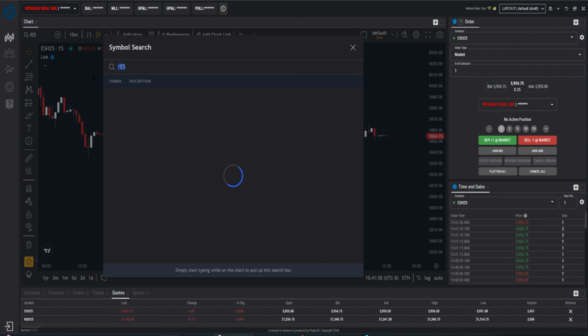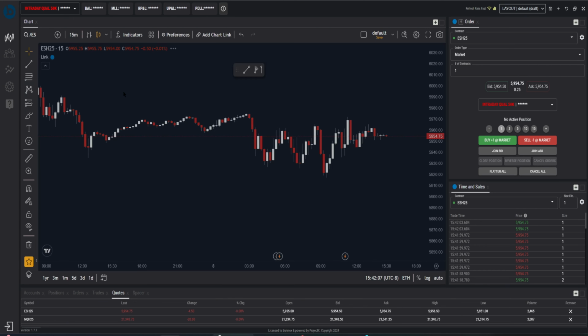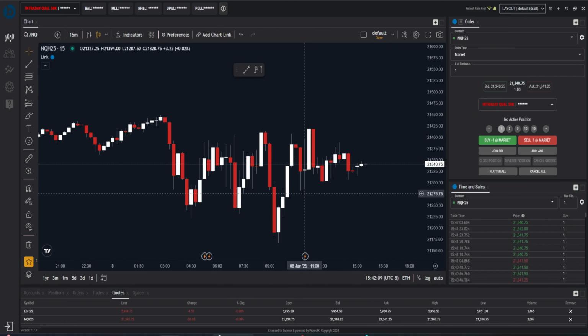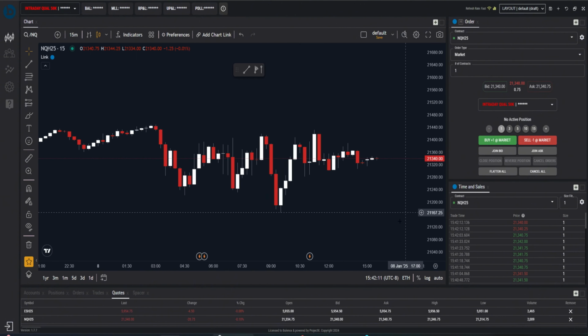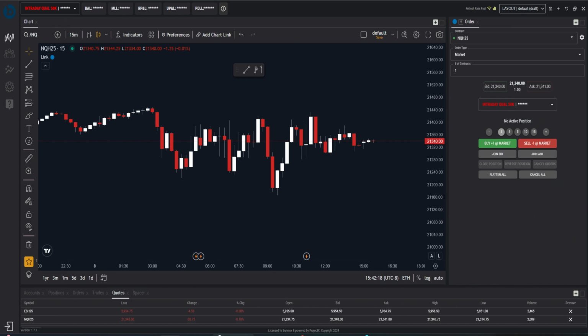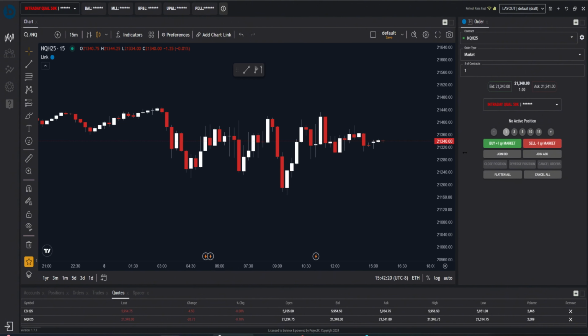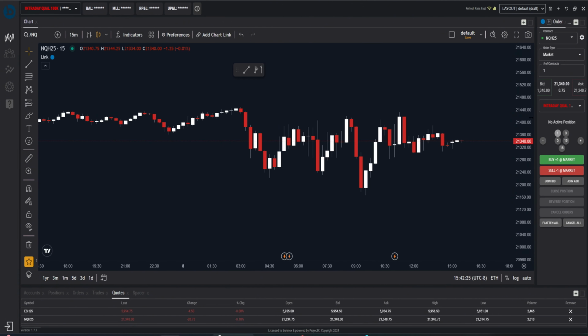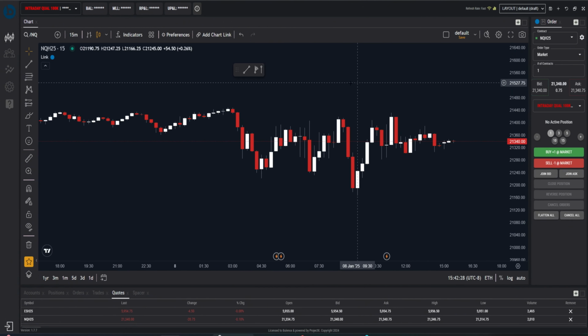Let's go ahead and find NQ. We're just going to delete ES and go /NQ, and then here's NASDAQ. All right, so now we have the NASDAQ chart up here. Very nice chart, right? You have your time and sales here. I don't really use that, but if you did, you could leave it on there. Let's move this over because I'd rather not have it on my chart at all.